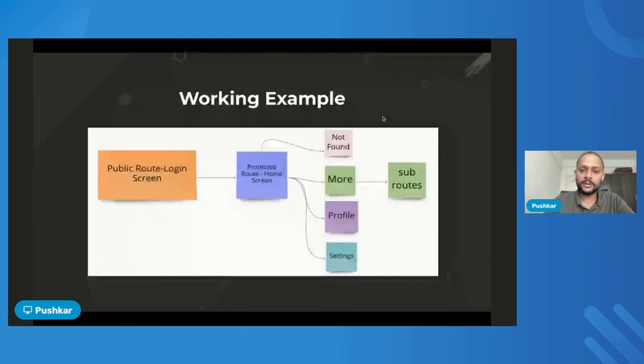So what we'll do is look into a working example. It's a very simple example. One is that we'll have a public route, which is login. Obviously, login is for everyone. And after login, we'll have a home screen. Within that home screen, we'll have things like profile, settings, more, not found, and then there will be further sub routes, right? So more slash something, and we need to cater to that information as well.